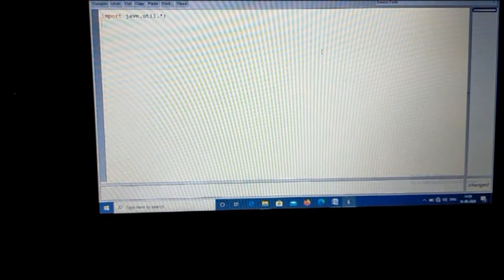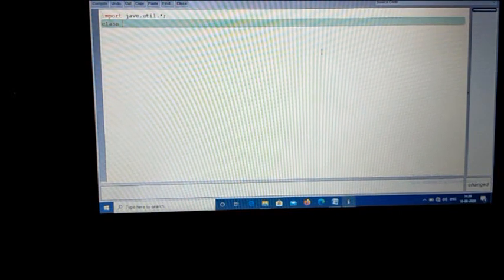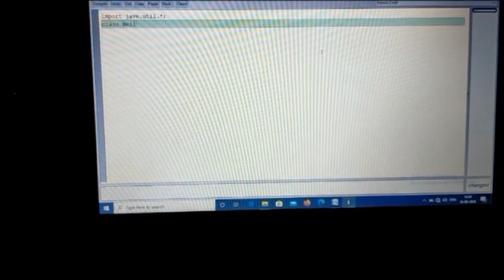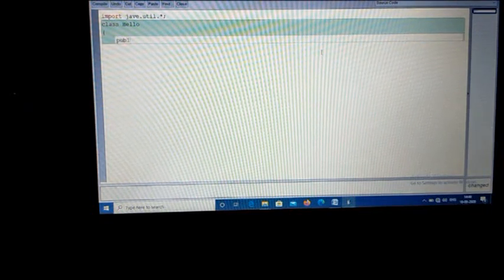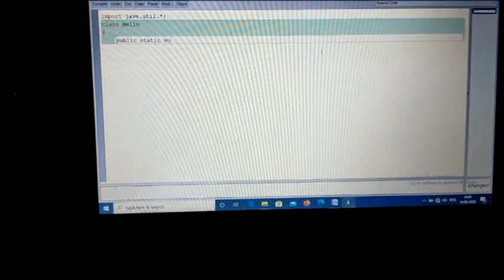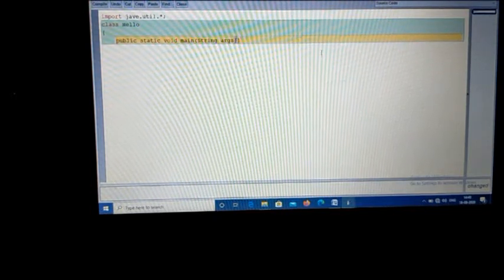Next line, you have to write class. The class name I have given already: Hello, H capital, E, double L, O. Next line, curly bracket open. Now you have to write public static void main(String args[]), with brackets open and close. Next line, curly bracket open.